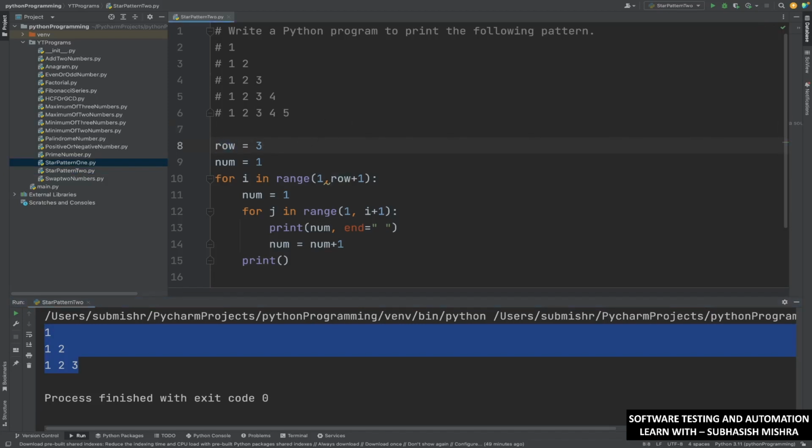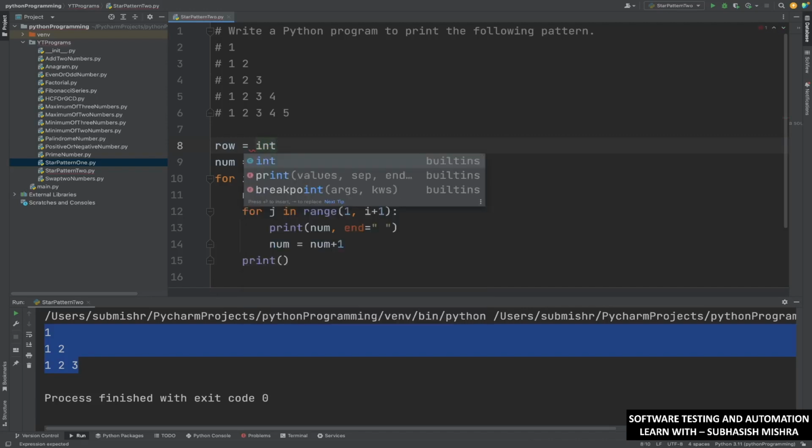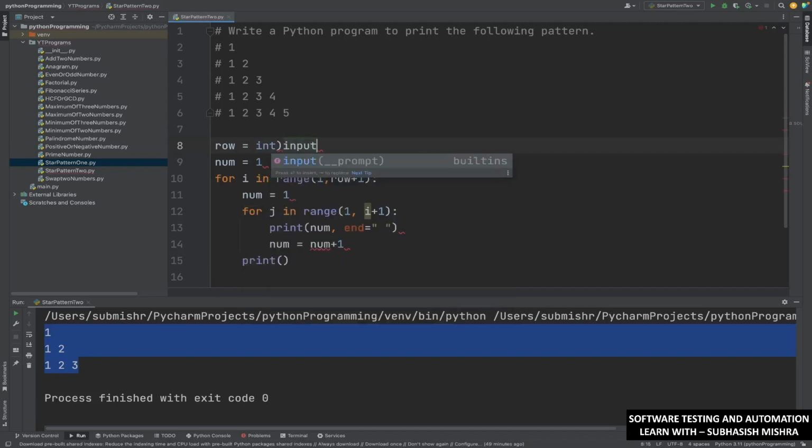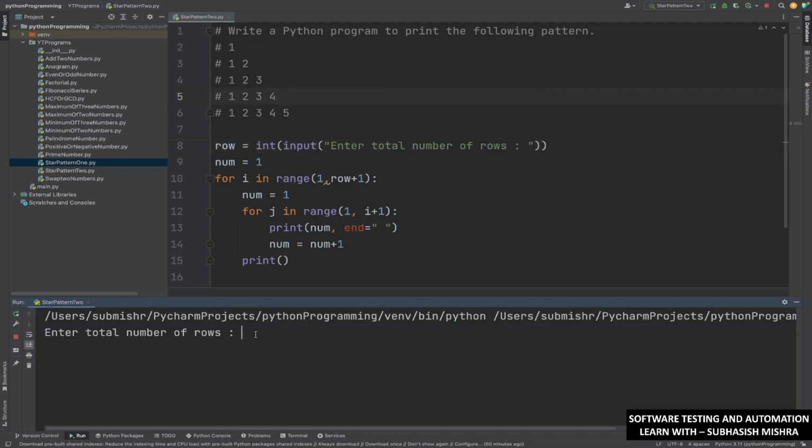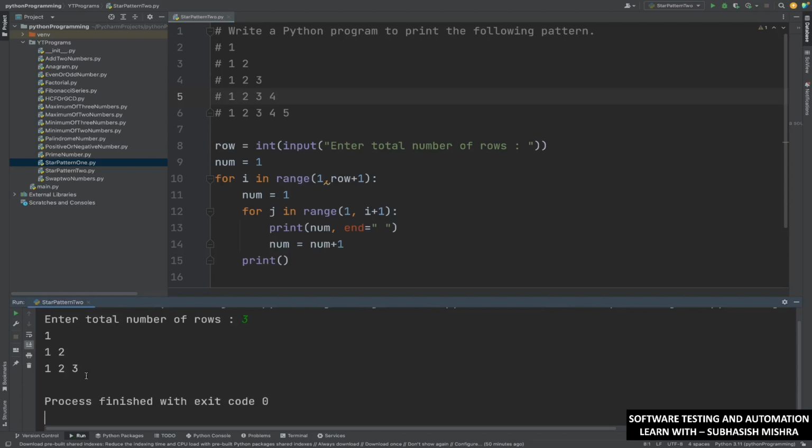You can even write something like this, user input, int input, and here write the message: enter total number of rows. Let's run it, and if I put 3 here, we can see something like this.